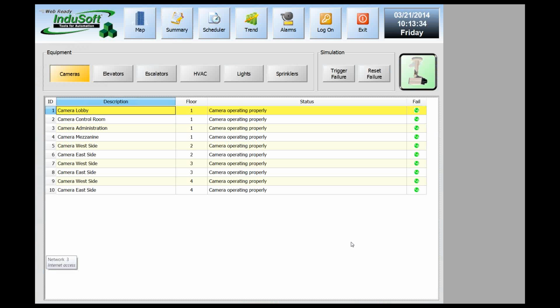The summary shows you a status of all the different cameras, elevators, escalators, HVAC system, and lights. This, of course, can be customized if you don't have, for instance, HVAC in your application. This can be removed and this can be edited. So, this is a free software, or I'm sorry, a free demo program which you can modify if it is very close to your needs.